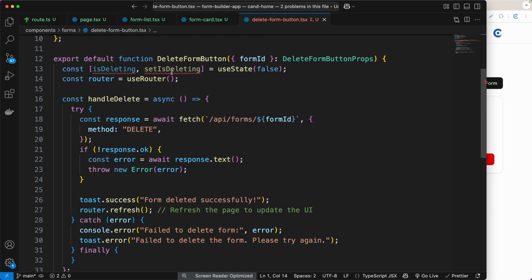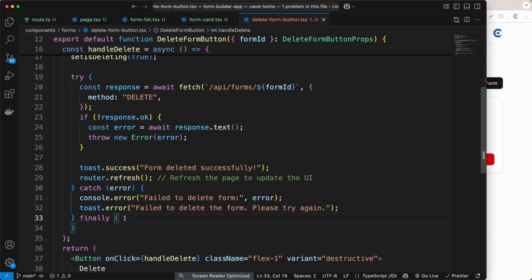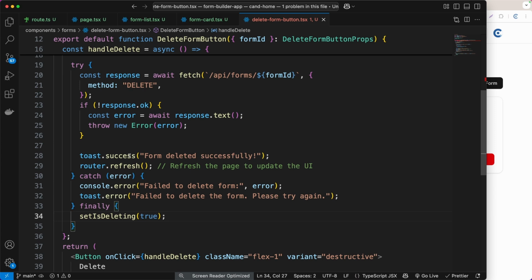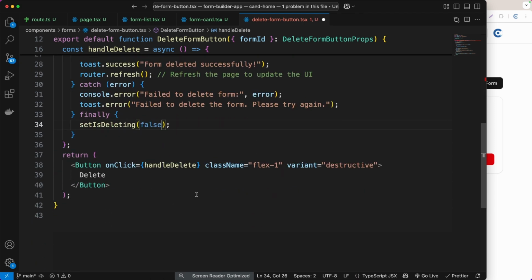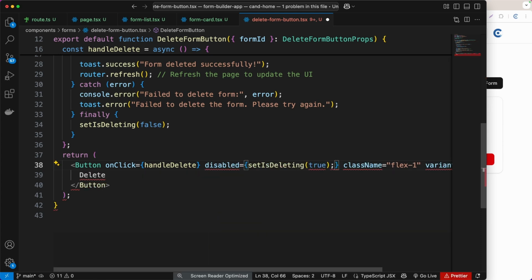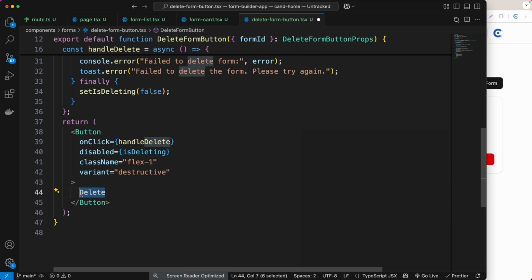When we need to set the is deleting to true, it's basically before we make a try and catch. So I'm going to do that on the top right here. And after everything is done, in the finally, I'm going to set the is deleting back to false. Just like that. And then I'm going to add the disabled button here if the is deleting is true. Let's do is deleting like that. And also I'm going to change the text based on the is deleting state. If the is deleting is true, show deleting with three dots, and else just show delete.